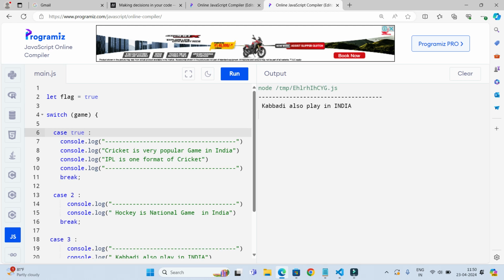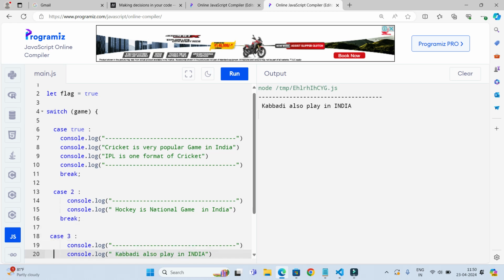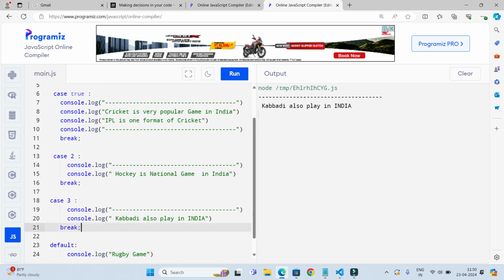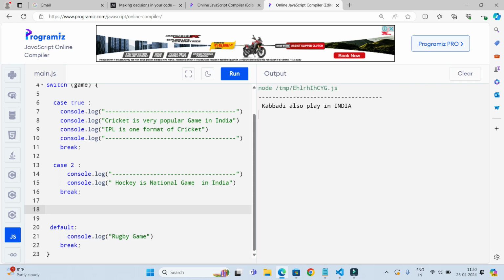If it is true, the flag has only two values, true or false. If true, it should display the cricket. If it is false, it should display the hockey.